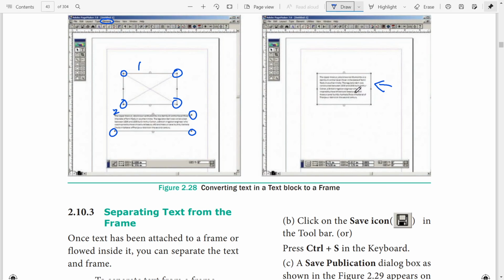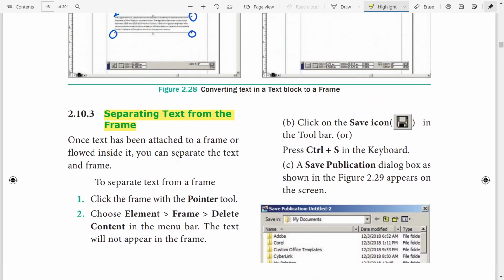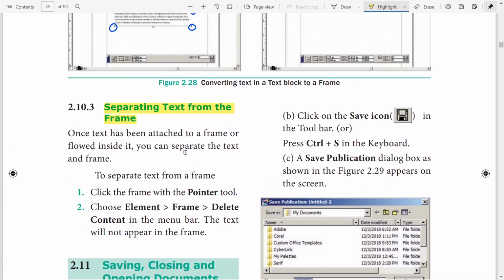Okay. Next, how we are going to separate a text from the frame. The previous topic was how we insert the text from a text block to the frame. Now we are going to separate text from the frame. Once the text has been attached to the frame or flowed inside it, you can separate the text and frame. To separate text from the frame, click on the frame with the pointer.